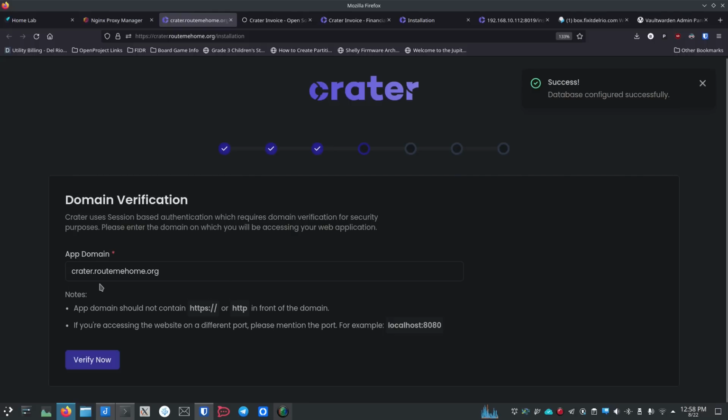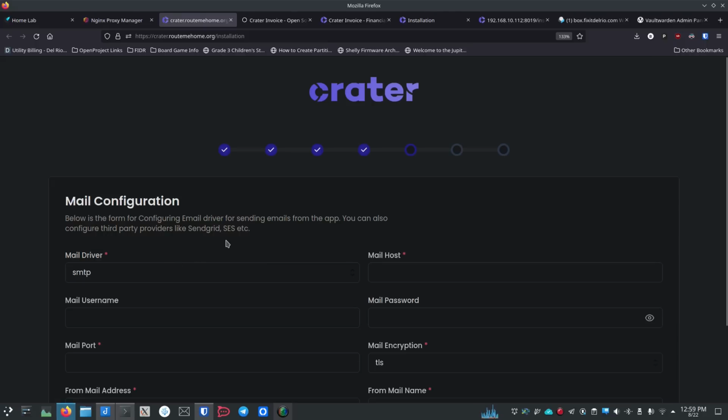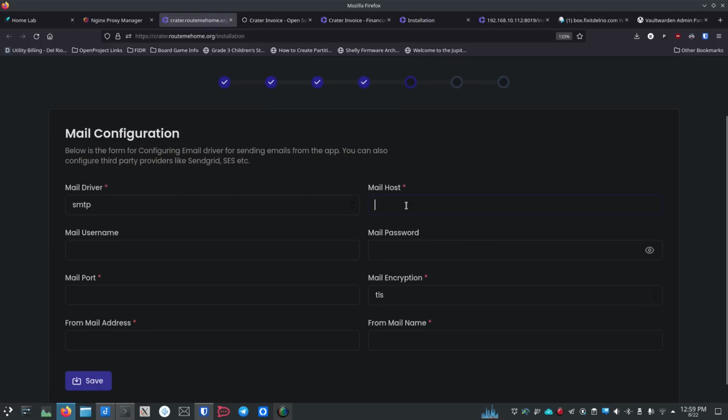It's going to do a domain verification. It wants to say crater.routemehome.org. I'm going to hit verify now, but now your mail configuration. We did this in the environment variable file, but it's okay to do it again. So if you need SMTP, definitely click that, but check these other options. Make sure you're getting the right one. But in my case, I need SMTP. So I would go through and fill all this out.